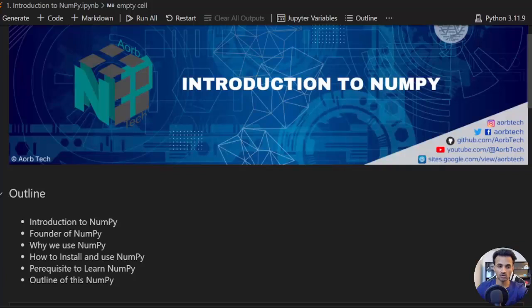The agenda of today's session: first we will see the introduction. After that we will see the founder of NumPy. After that we will see how we use a NumPy array, and why not an array in Python. After that we'll see how to install and import NumPy, with a bit of example there. Then we'll understand what prerequisites you need to learn NumPy, and in the last we will see the outline of NumPy, which we will cover in future videos of this course.